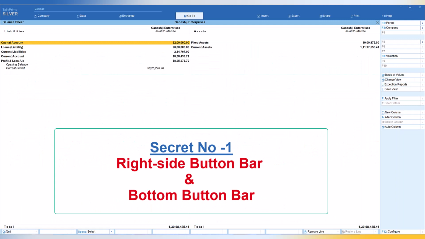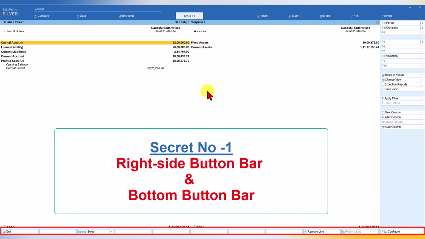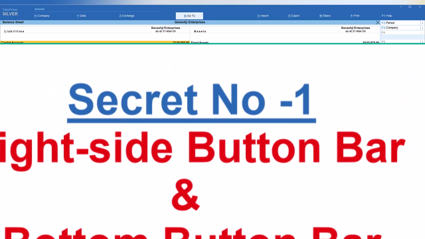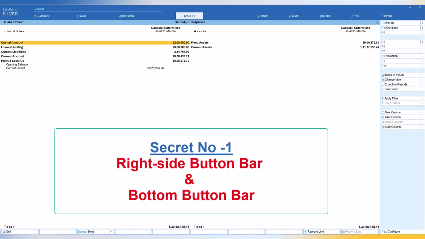So the first secret is the right hand side button bar and the bottom button bar. If you notice, depending on the report that we are viewing, the buttons on the right hand side will have various buttons that you can use for configuring the report the way you want to look at it. So this is your secret number one, right side button bar and the bottom button bar. Any information that you are looking for to have a different connotation, just remember your secret number one and see whether you have any actionable buttons that will aid you in getting the intended information that you are looking for. Right side button bar and the bottom button bar. That is your secret number one.